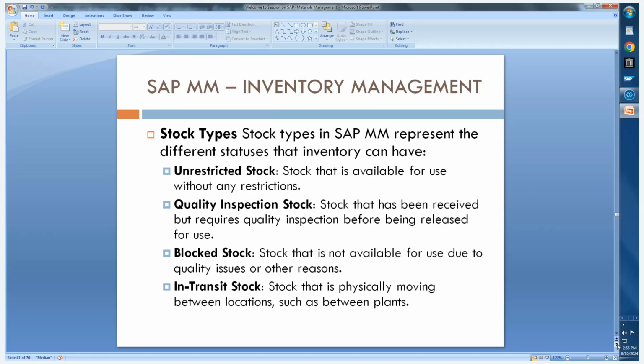Quality inspection stock. Stock has been received, but as per the business process requirement, the quality department has to carry out the inspection process, ensure that the vendor has delivered the right material with the right quantity and right quality, so that it can meet our requirements. So when the goods receipt has happened, it is put under inspection status or quality inspection stock. That means it is not available for consumption. Only when the QM department has certified, it becomes unrestricted stock, then you can consume.